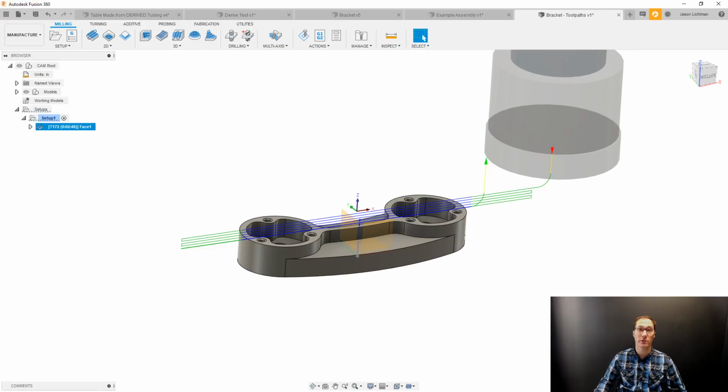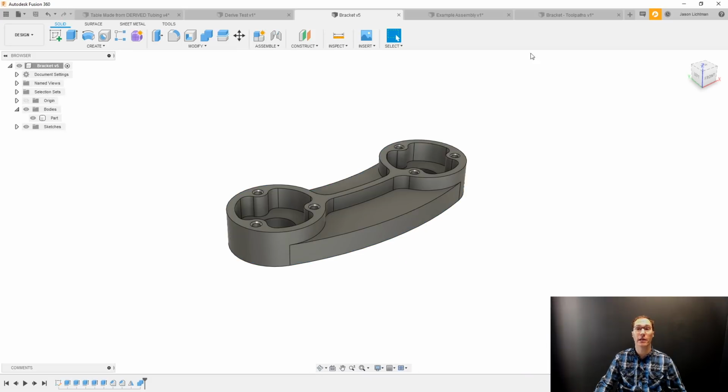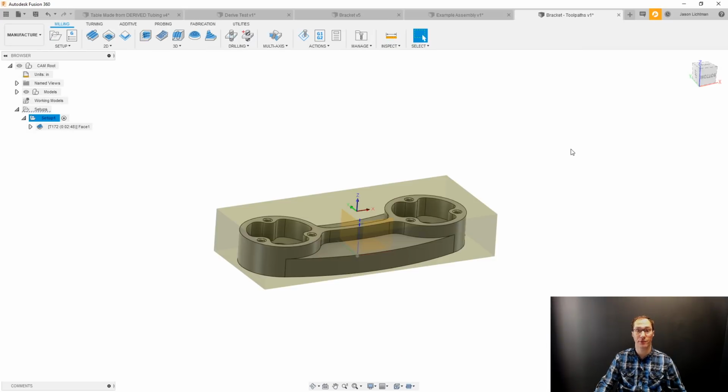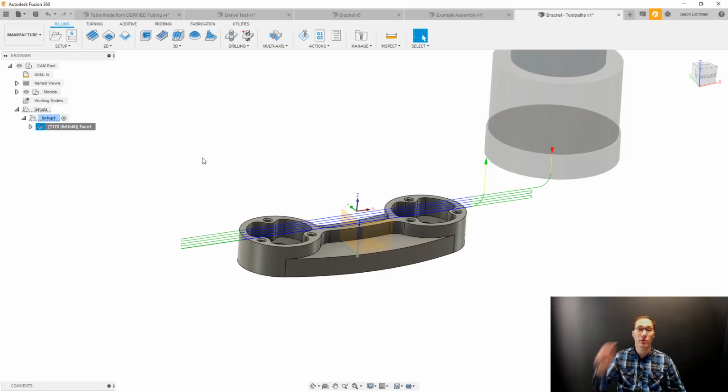And if I ever want to update my file, all I have to do is go over to the bracket, make the change here, and it'll update the bracket toolpaths file. And you just right-click and say regenerate the toolpaths. All the toolpaths will update. Now, there are 2 reasons you might want to do this. The first one I already explained.